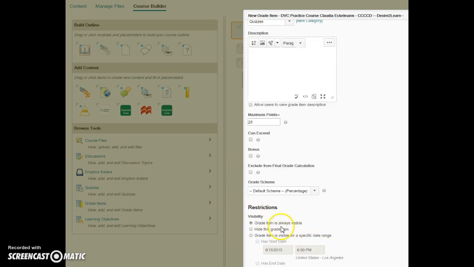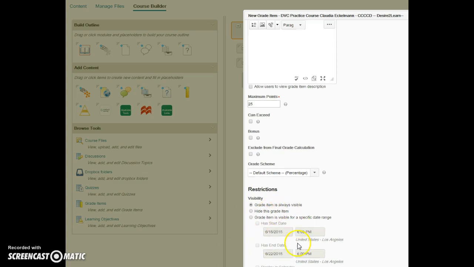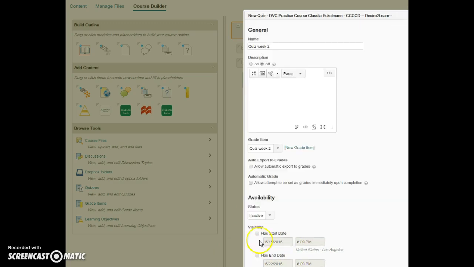You can also open it for a specific time and then close it for a specific time, but we're not going to worry about that here. So here we have the quiz week 2. I recommend you select this radio button here because it means that when the students are finished with it, it automatically goes to their gradebook and they see right away what it is. So go ahead and select those 2 here.